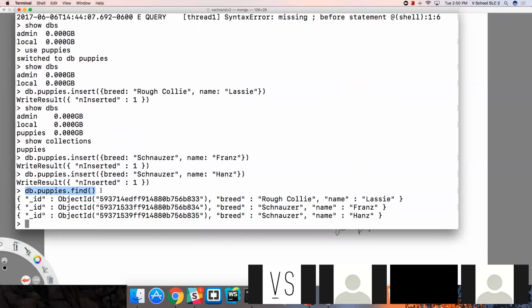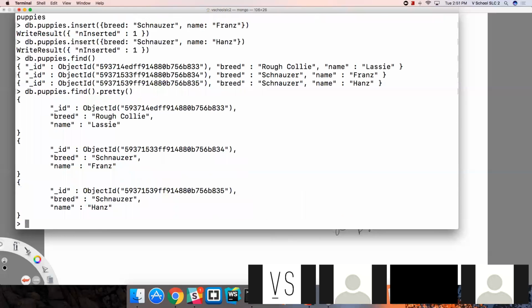db.puppies.find, and this is whatever your collection name is. You can also do db.puppies.find and then, if you don't want it to be just kind of inline like that, you can say .pretty. And it will put it out nice and neat in a prettier format.